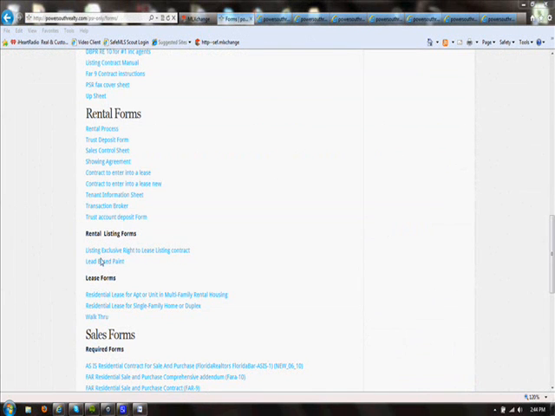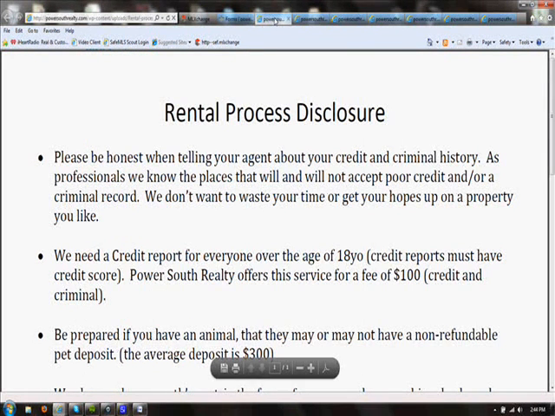Okay, and also below that is listing forms if you're going to be taking a listing, and our lease forms, and I'll walk through. So once we get this done, the first thing we want to do is, I had just come up with this not too long ago, because we sometimes lack, or people are embarrassed about saying I have a criminal history or my credit's bad.